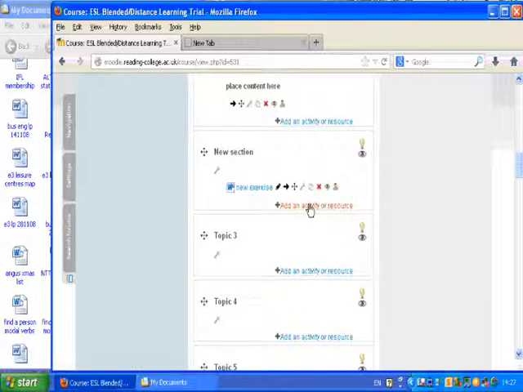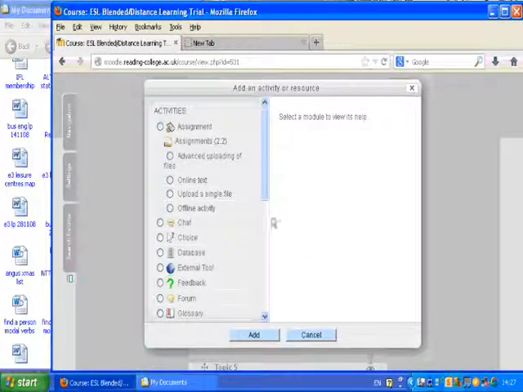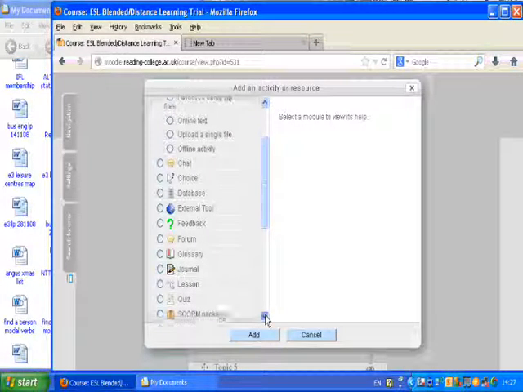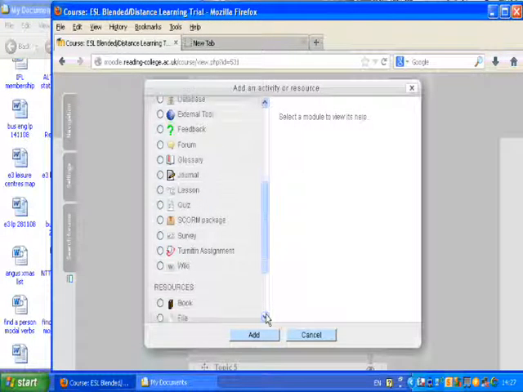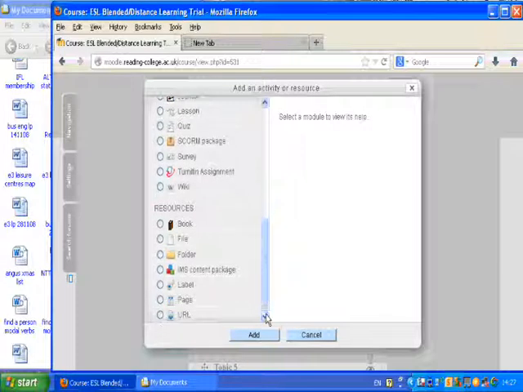The other way is to add an activity or resource, and when you do that you'll notice that you have several things you can do here. This comes up and it shows you the activities, and again, in another video I'll talk about a few of these things. This is for assignments for students. You have a part on journals, lessons, quizzes, wikis, and you can use all those to turn your Moodle course into something much more interactive.